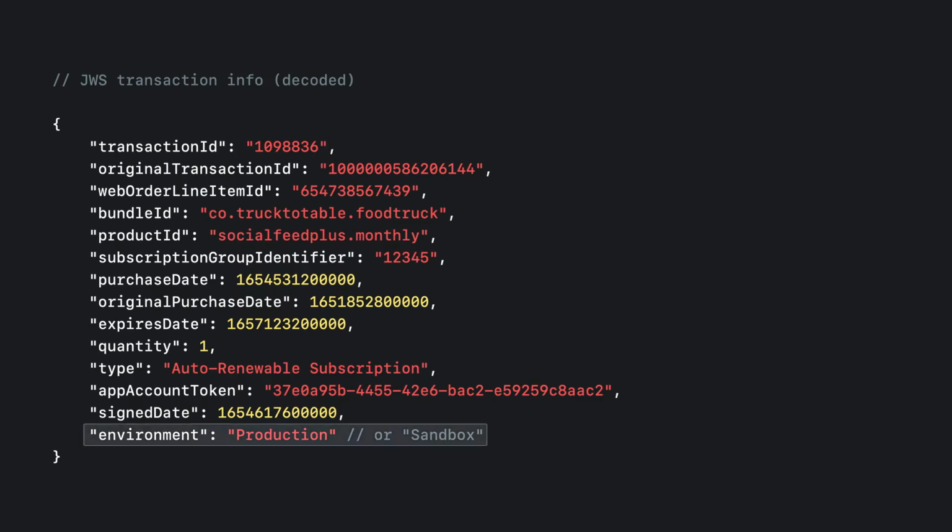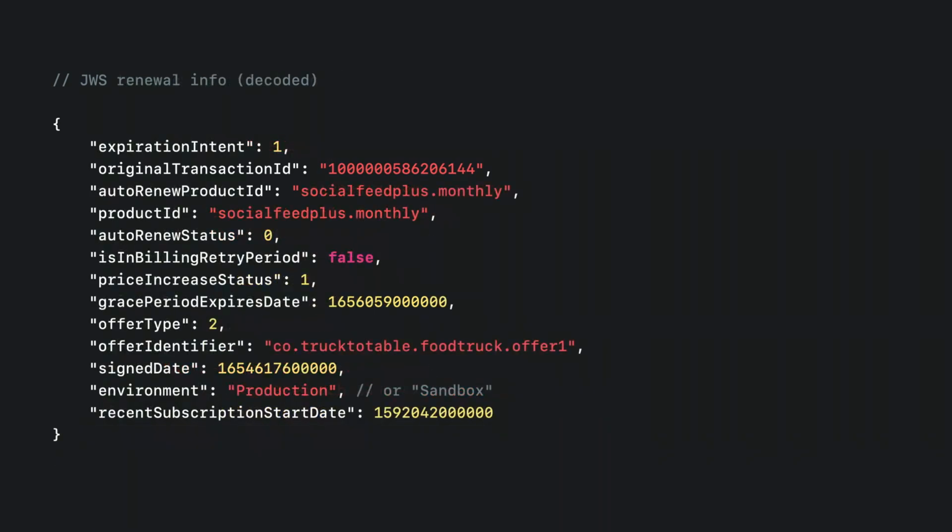Down at the bottom, you can see our new field, environment. You can use it to tell at a glance whether the transaction took place in the production or sandbox environment. Next is the renewal info payload, also seen here after decoding. As you can see, the environment field is also available here for your reference. Additionally, recent subscription start date will now appear in every renewal info payload.